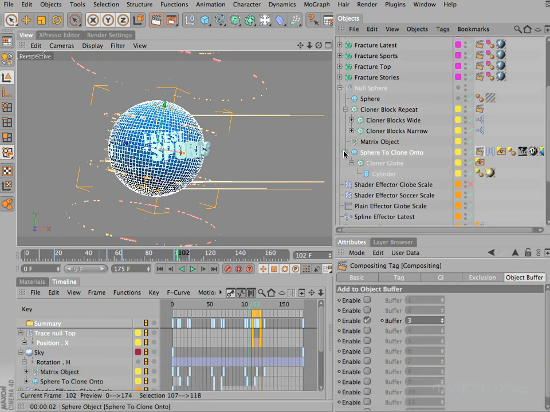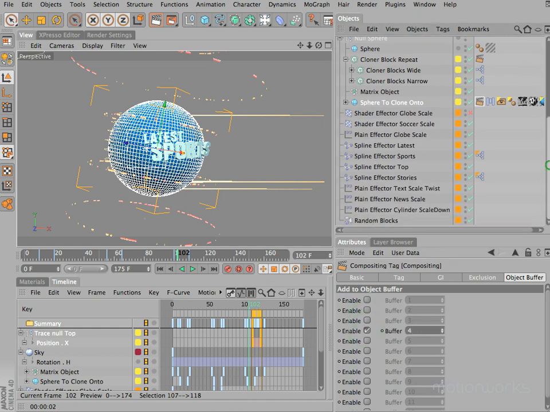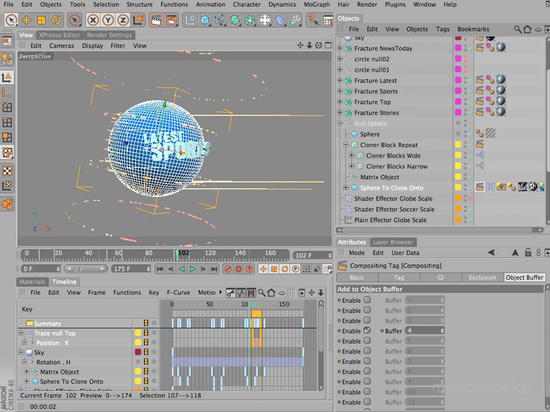And again, we have the cloner as a child, so any small cylinders that are sticking out in the shape will all be included. Again, we need to change the number, so let's set this to buffer 4. I think that's all the objects that we'd like to have a buffer for.